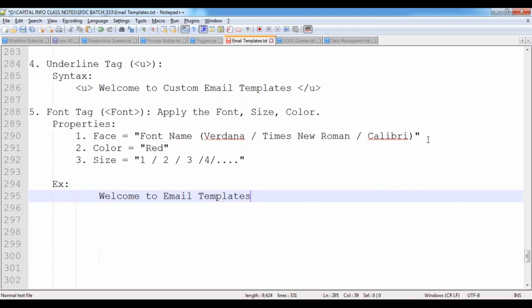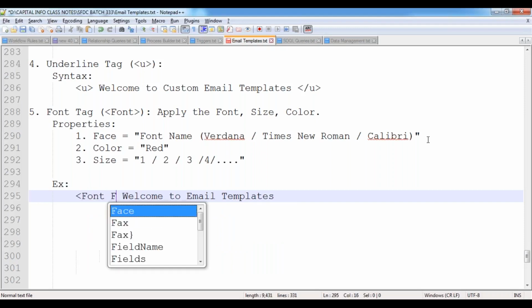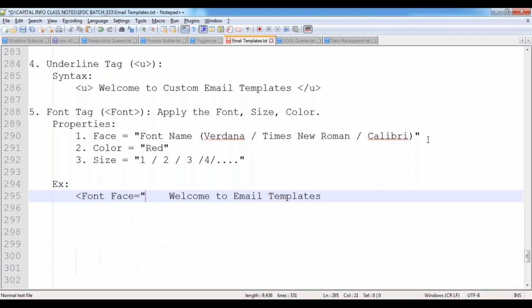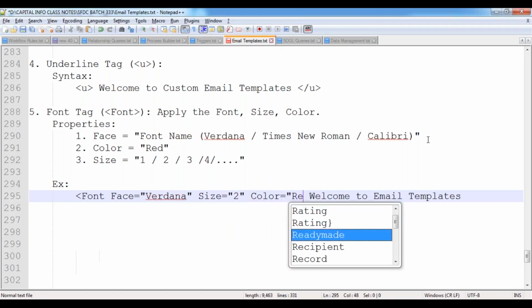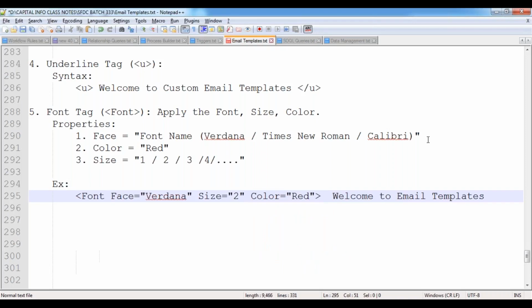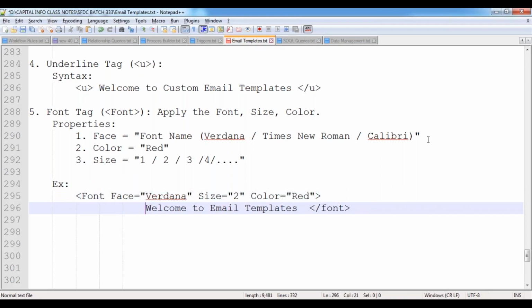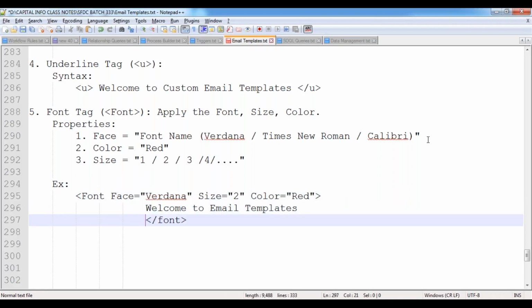This content I want to display with a red color with some Verdana font. Then what we can do, we can specify the font face equals to Verdana, and the size equals to 2, and the color equals to red. This is the starting of the font, and this is the ending of the font tag. That's it. In between this tag, whatever content is available, we can show in the form of the red color with the Verdana font with the size 2.